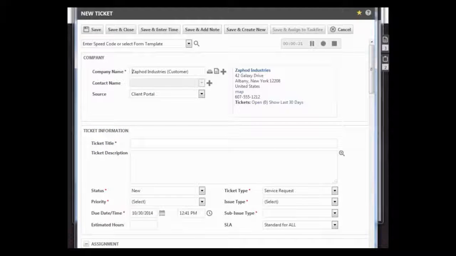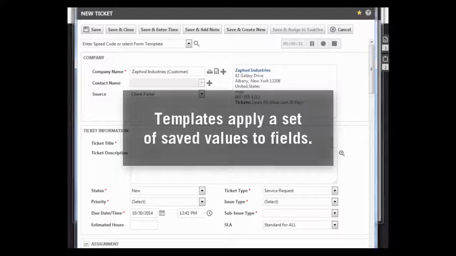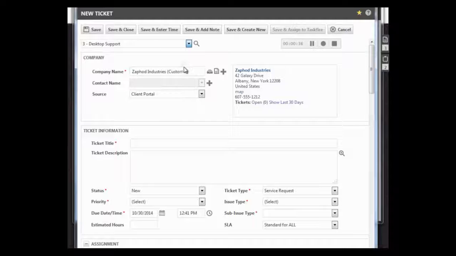If you add tickets on a regular basis, and I know you do, you'll want to start using templates immediately. Templates help you quickly fill out forms by applying a set of saved values to fields. I have a template for desktop support. See how some fields fill in automatically when I select it? This feature is going to save you an enormous amount of time, so use it.